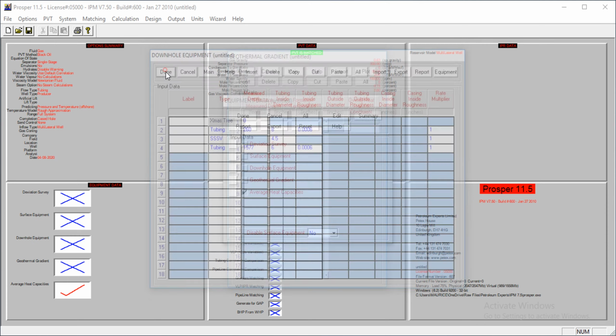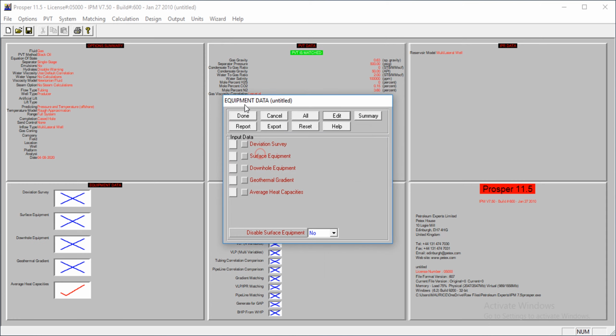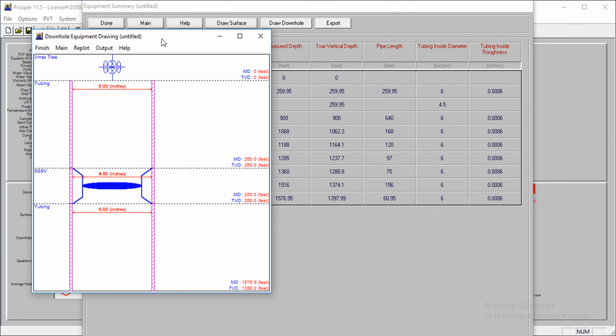Okay, so let's go. The geothermal gradient is the next thing we have here. At the surface the temperature is 40, and at a depth of 1578 the temperature is 62, and the overall heat transfer coefficient is 3 because we're modeling a gas well. Okay, so we go done, and we can draw this to look at what's happening. Okay, so that's what we have.